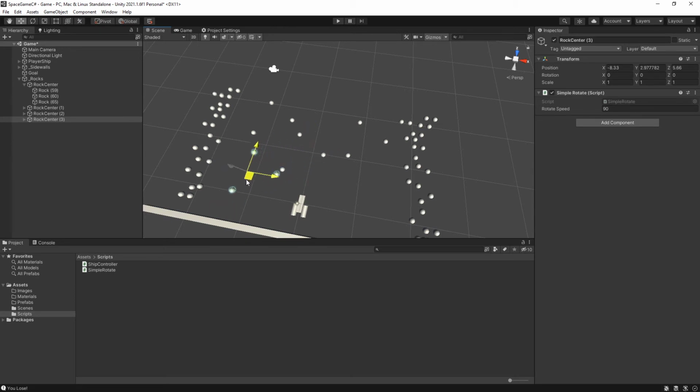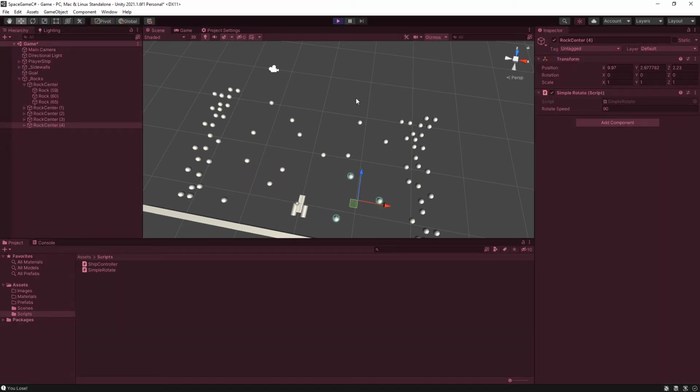Oops, nope, that is the wrong axis. So I'm just going to duplicate some of these out, and then I'm going to want to play test. I might have put too many in.